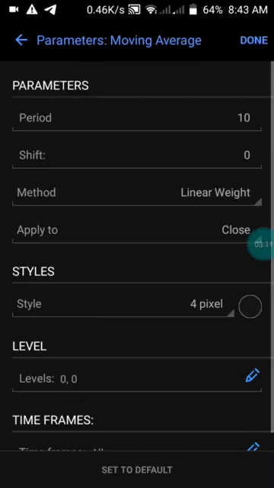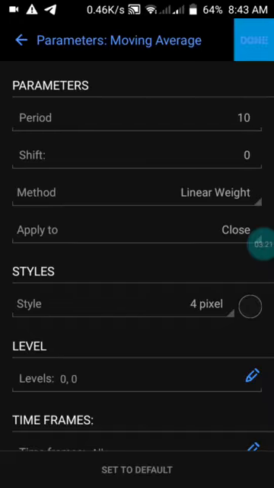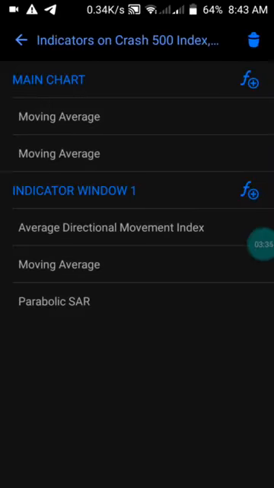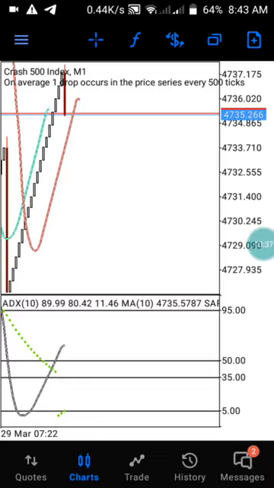I also have the next moving average with a period of 10, shift of 0, method linear weighted, apply to close, and style in black color, and you press done. Then we have the Parabolic SAR, with the step at 0.05 and the maximum at 0.05, and the style in this color. Then you press done. By doing this, you will have the same chart on your screen.